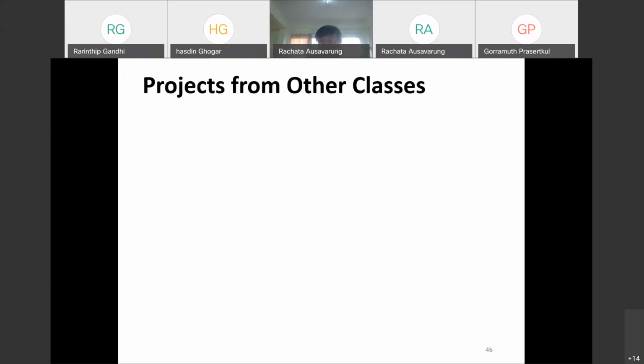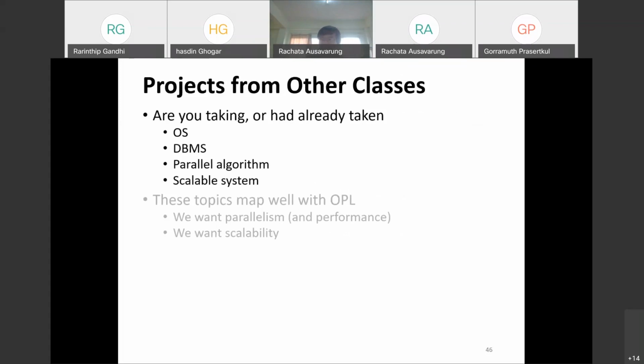If you have projects in the other classes that you're taking, feel free to write a parallel version of that, right? These topics map well with this class, which is now called Parallel and Functional Programming, not OPL. But many of the projects or assignments you learn from other classes map well, because you can write the program to make it scalable or faster using parallel programming, right?